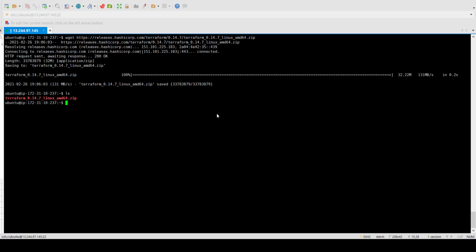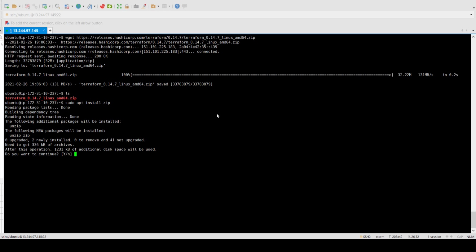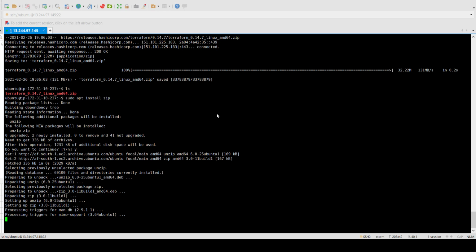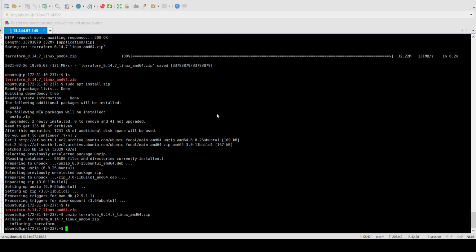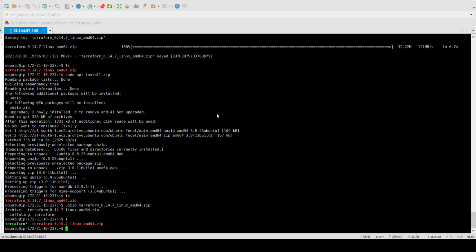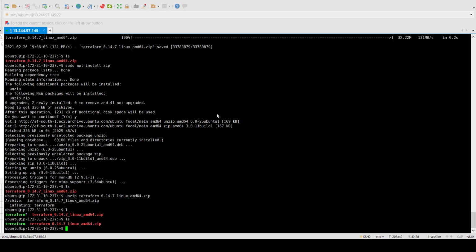Since it's a zipped file, I need to install zip on my Linux. Sudo apt install zip. Check my package, unzip the package. Okay, my Terraform binary is here.